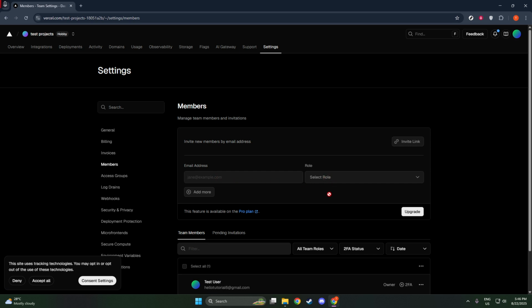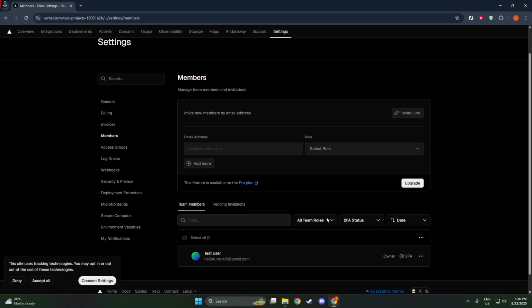Now that you've set the correct scope, the next step is to navigate to the Settings section. Locate this option in the menu, and from there, you'll want to click on Members. This Members page is your main hub for managing team access. It gives you an overview of who's already part of your team and allows you to make changes effortlessly.